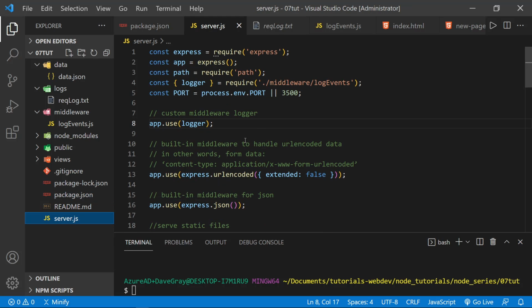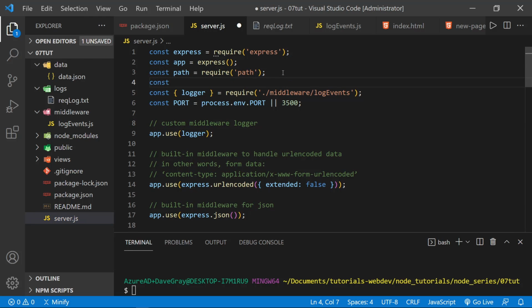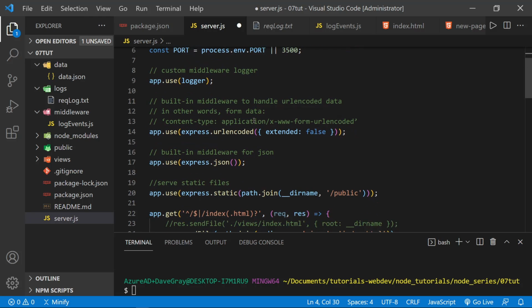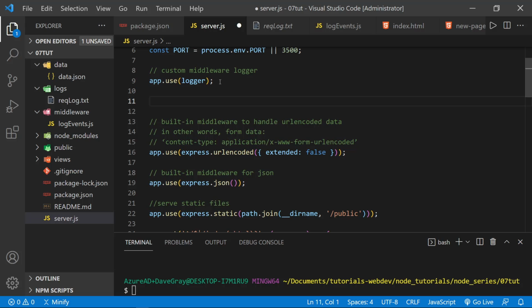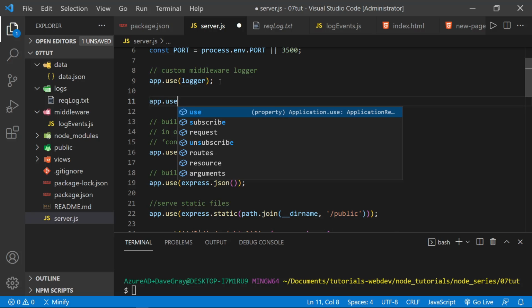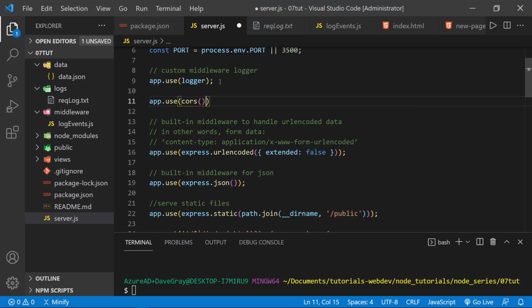Okay, so we're in the server.js file here, and we need to go ahead and import CORS. So we define CORS and set it equal to require('cors'). Once we have that, we need to apply the middleware. So we want it to come as soon as possible, but after the logger. So let's go ahead and apply CORS here. So we'll say app.use, and then we can just call cors inside of the app.use.